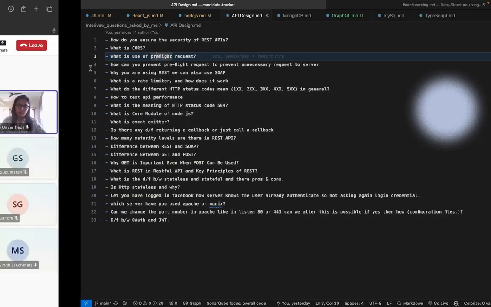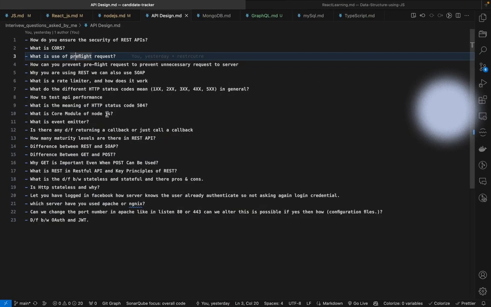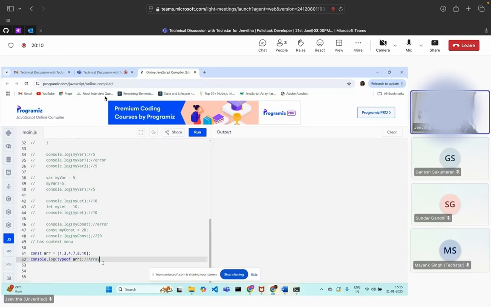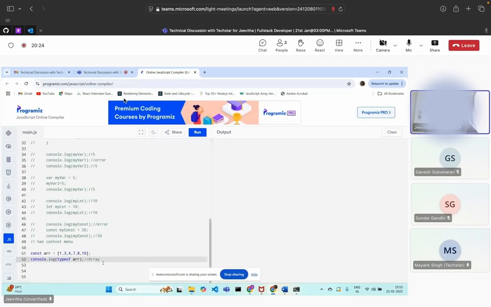Okay. Is there any method we can prevent, like, I don't want to use a preflight request. You don't know preflight, it's okay. How many different types of HTTP methods are there? Just in a general way, tell me. POST, GET, PUT, PATCH, DELETE.